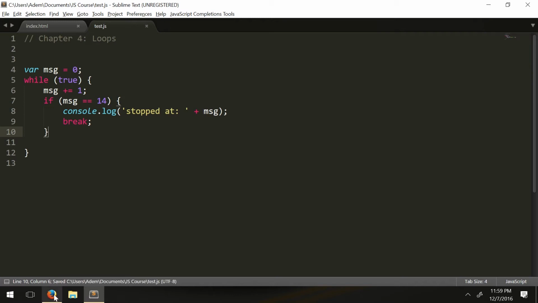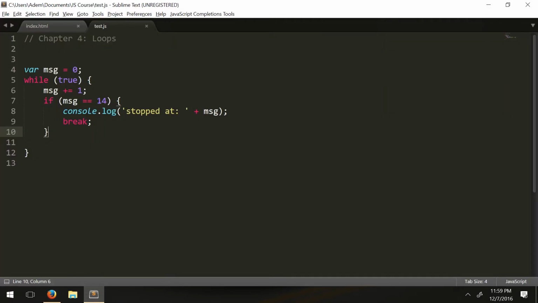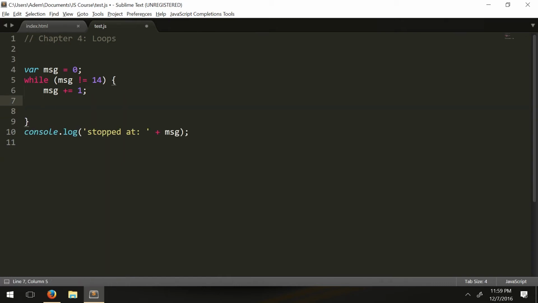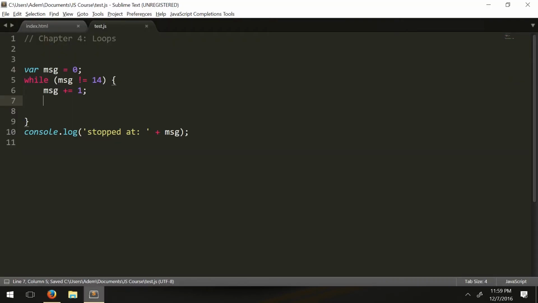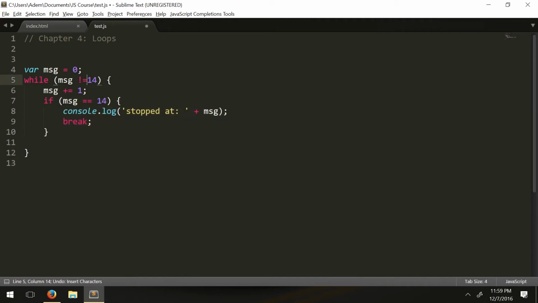So let's see how that would work. Let's run this and show you that it doesn't crash the browser anymore. Doing this is like having this condition: message unequal to 14. And we're going to erase this. We're going to have this at the end, actually, after the loop. So the loop is going to break on its own. There you go, same result. So it's basically like manually putting in our conditions.